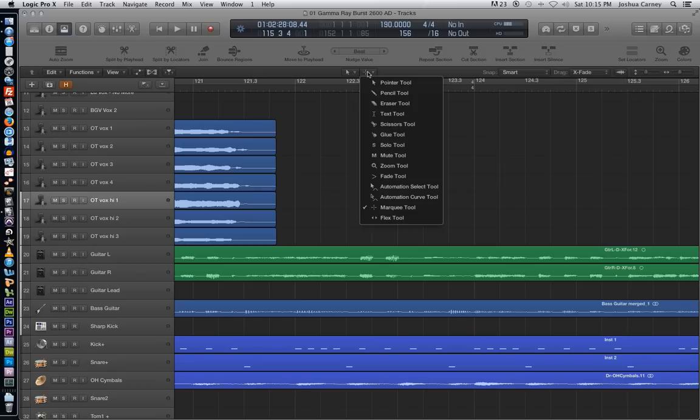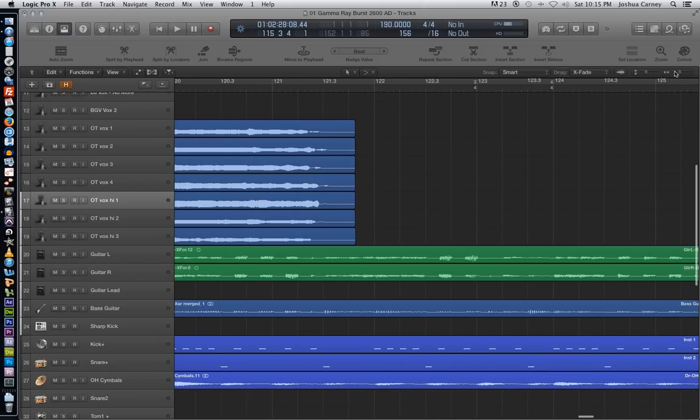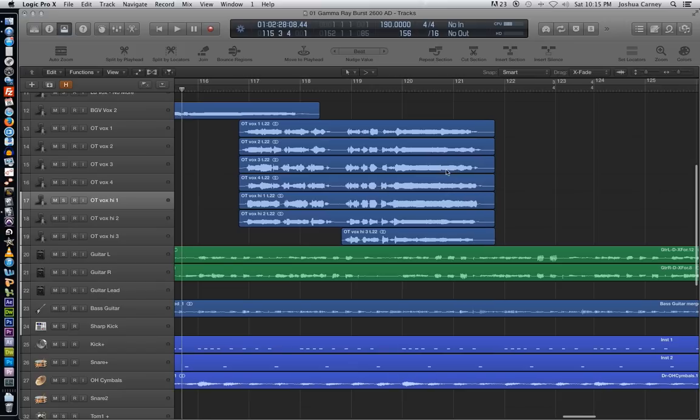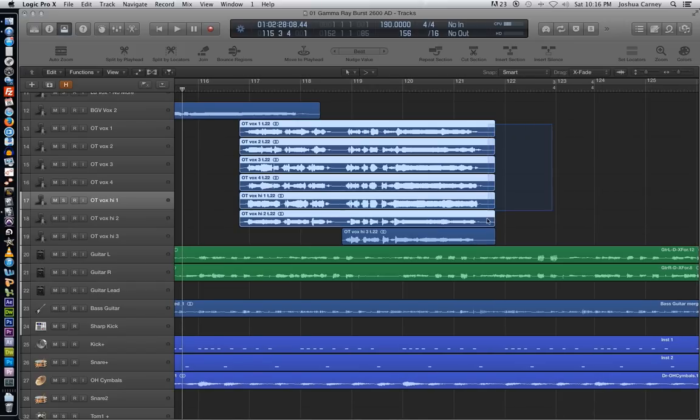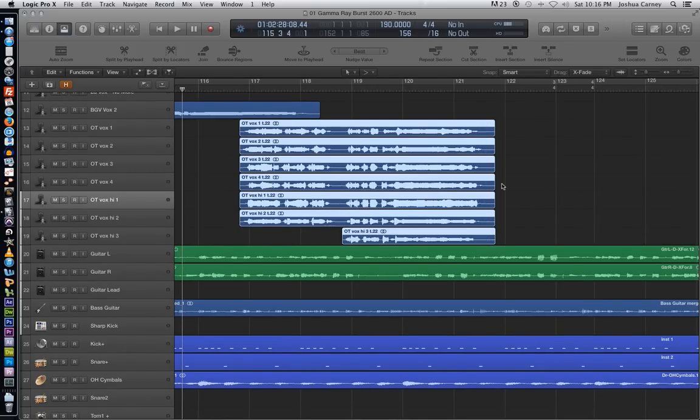So now that we've trimmed our regions, let's grab our fade tool here and let's add a quick fade out and a quick fade in to all of them. So as I showed in the previous video, you can select all of your regions and then you can just add a fade on one of them. It'll actually add a fade to all of them.